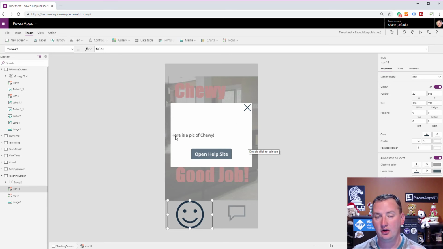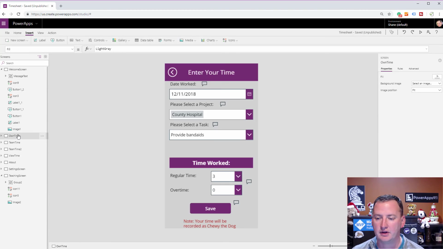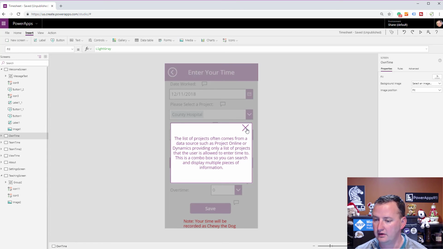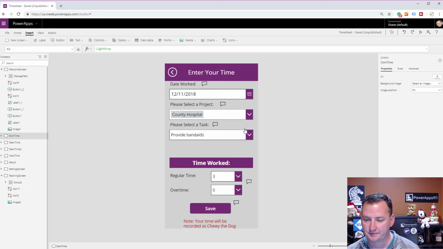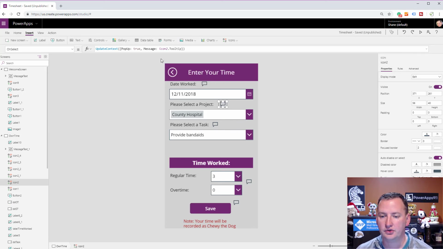So now let's go over here and look at how I got a little more complicated, because if you notice, if we go here to this screen, there are 4 or 5 of these guys, but each one of these offers their own words, their own tooltip. So how did I do that? Well, when you select this, I do 2 things. I say pop-up is true, and the message is icon 2 tooltip.